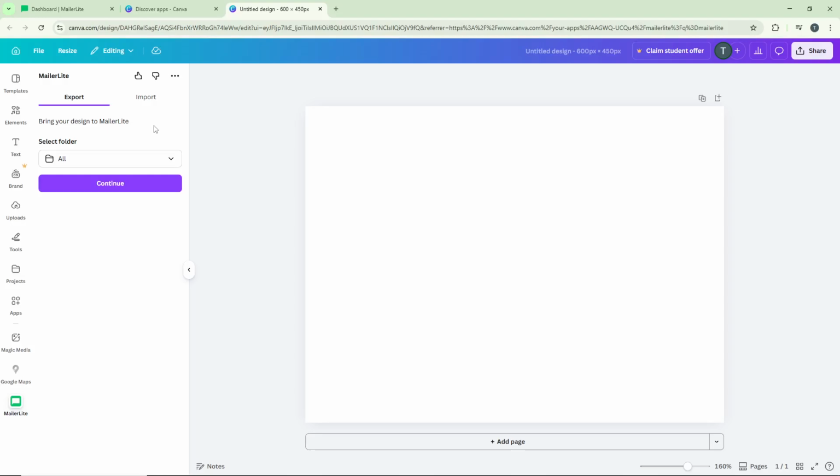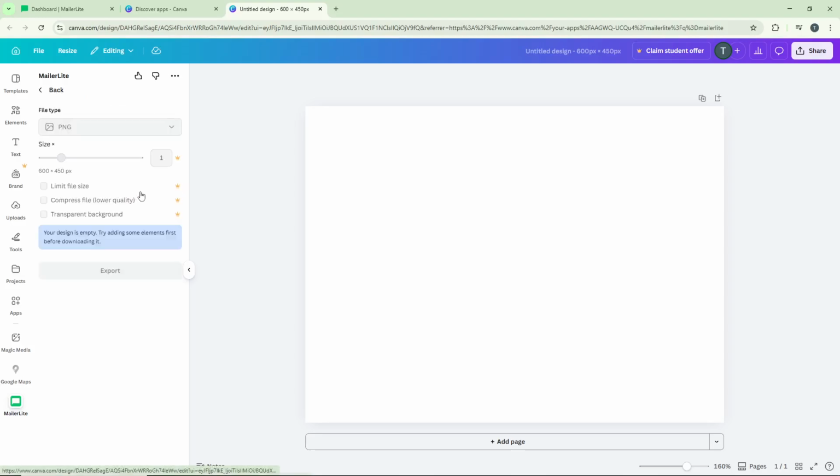Next, you'll need to choose a folder where you want to save your Canva design within MailerLite. Select the appropriate folder from the list and click Continue. This ensures your newsletter is organized and easy to find later when you're ready to send it out.